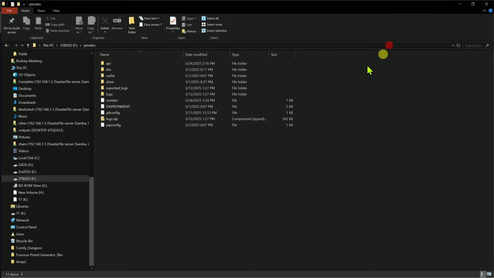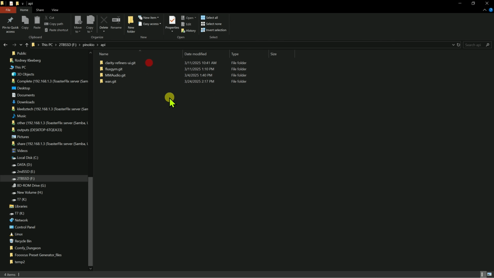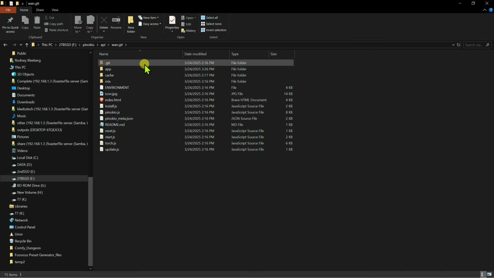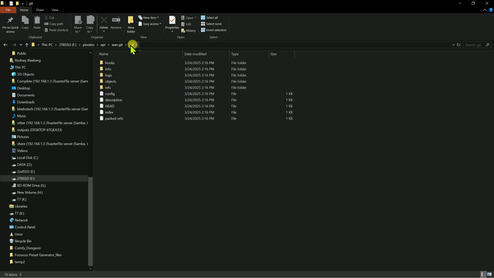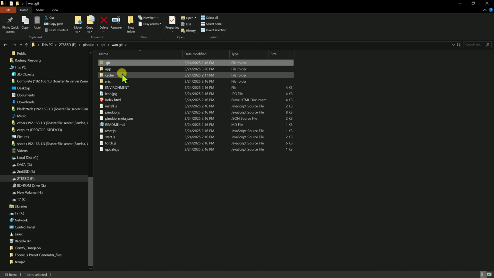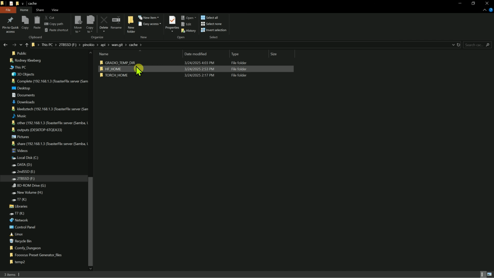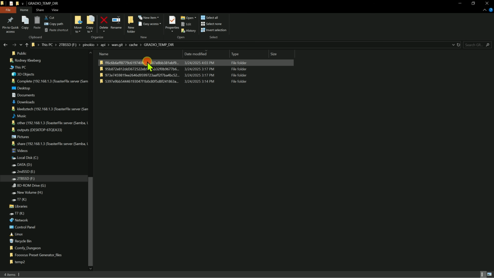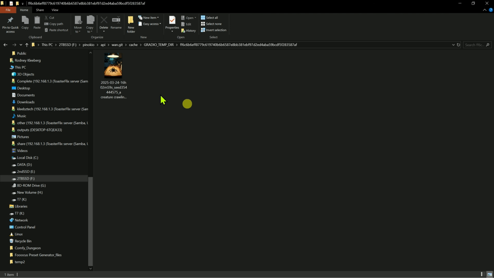Now, one thing I did mention is that if you go into the Pinokio folder, API folder, then the WAN.GP folder, and we go in, no, don't want to go into Git. Then we want to go into the cache folder, and then the Gradio temp directory. This is where all your videos are going to be saved. So if we go into here, it's going to show our videos right here. So we can always go back and grab that if you forget to hit that little download button, you close it and then you realize, oh, there's a video I wanted.